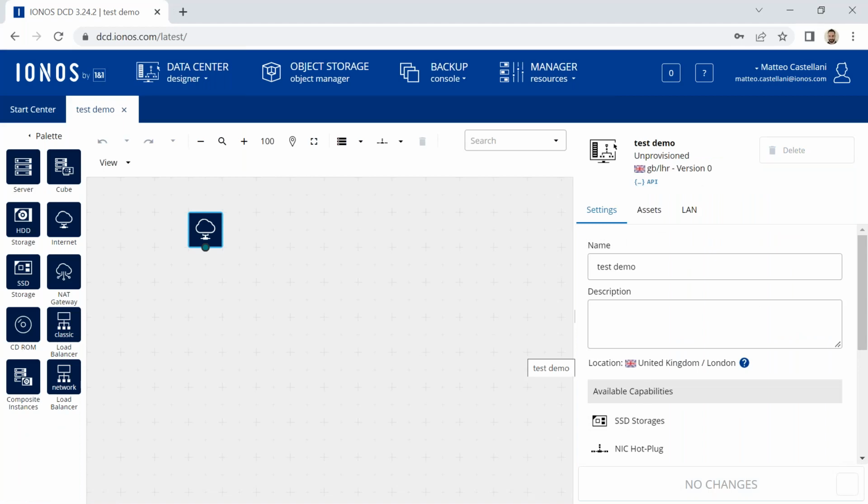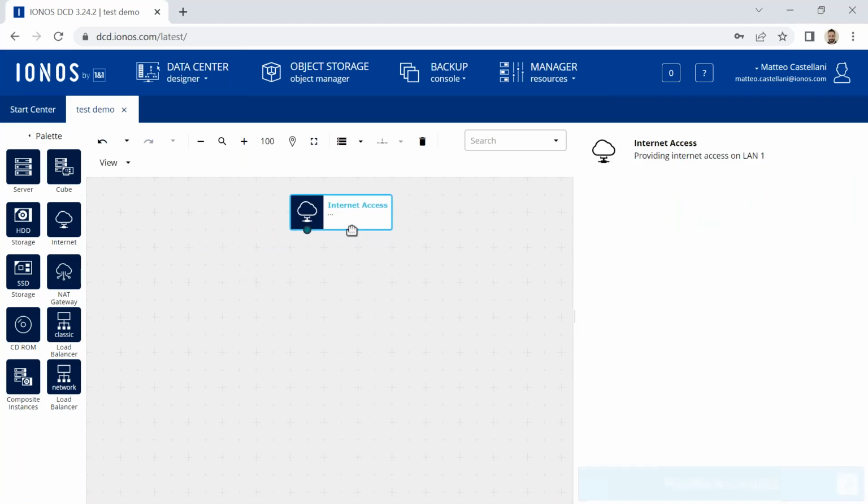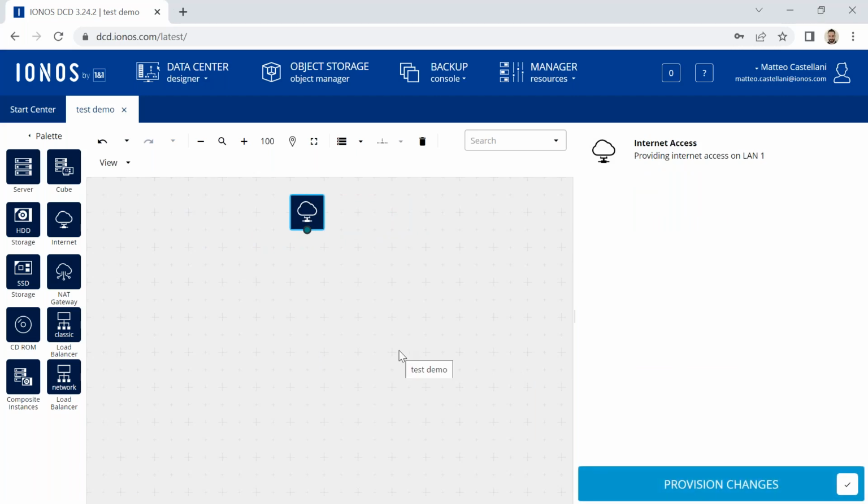Once I click on Create Data Center, nothing is really created. I'm not paying for anything specifically. This is just a data center designer. Till I've actually clicked on the button Provision Change, nothing of what I put into this desk, into this kind of Visio diagram, if you want, is real.